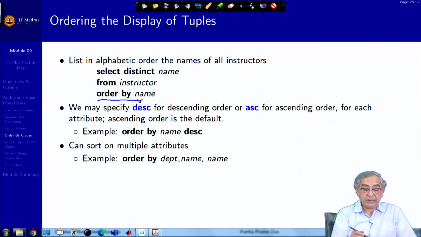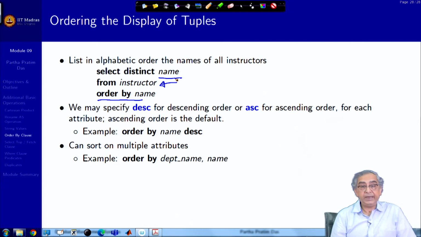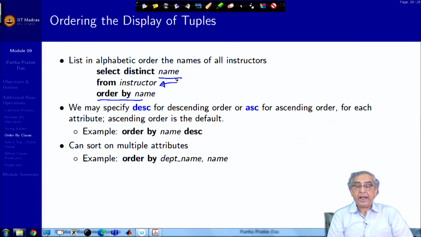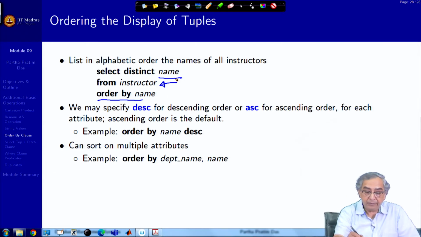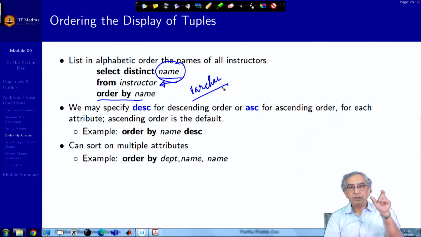Right. So, what you are saying is, you are taking from instructor, selecting names, you want the names to be distinct. So, two instructors with the same name will appear as one entry only, and then you want them in the order of the name. You know what name is? Name's type is varchar. So, you know it is basically a string. So, it will be ordered according to the string logic.